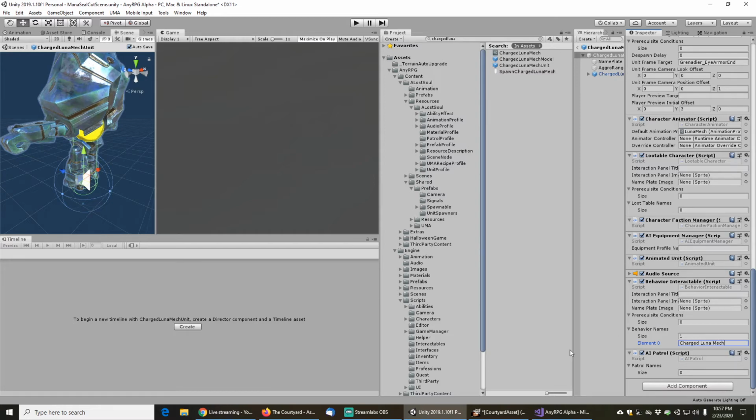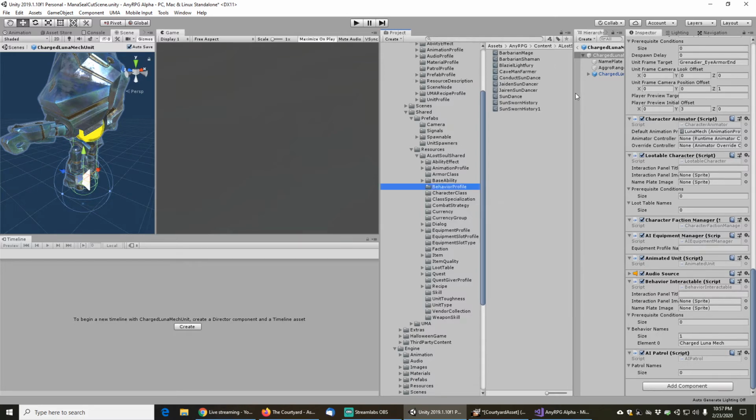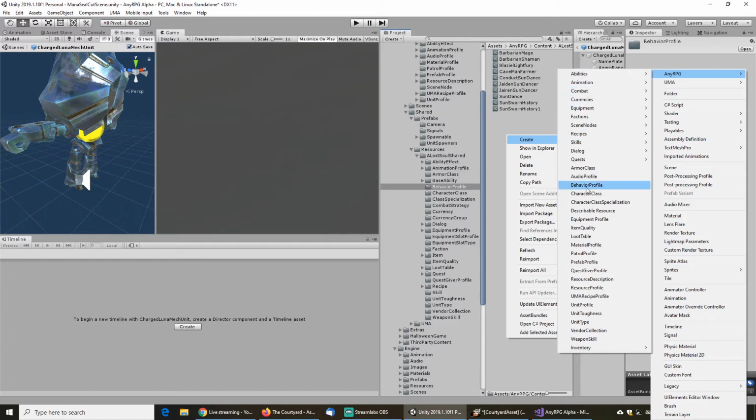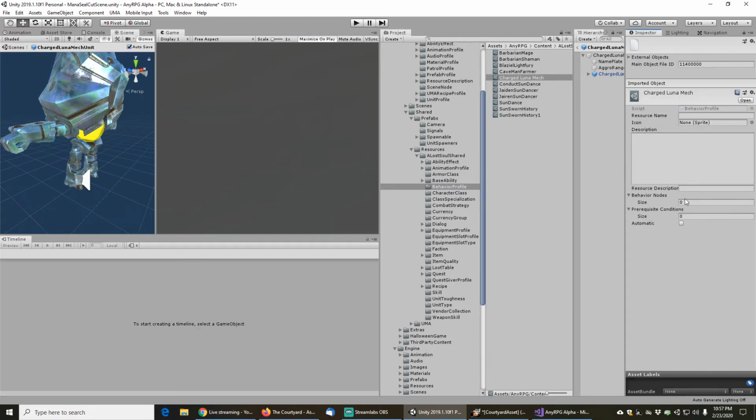We'll give one behavior name, and that behavior name, actually we'll create one, we still have to do that, is charged Lunamech. So under the lost soul resources we have shared resources here, and I'll go into behavior profiles here, create an AnyRPG behavior profile, call this charged Lunamech, set the title to charged Lunamech.